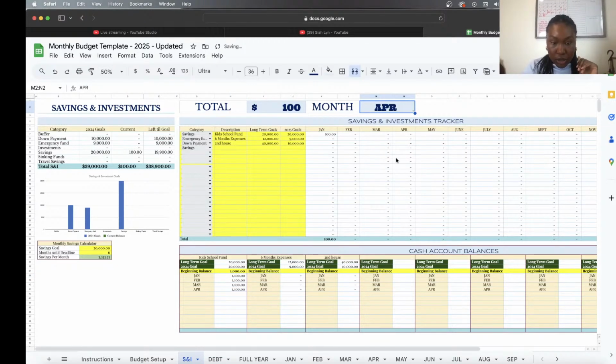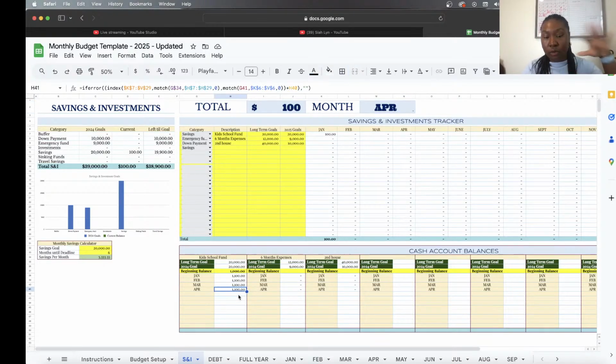Let's go to April. So, not zero. It'll say how much the balance is. So it'll carry over. And then when you add in more in April or May or whichever month you're starting in, it'll start to increase the balance there. Let me know if that makes sense.